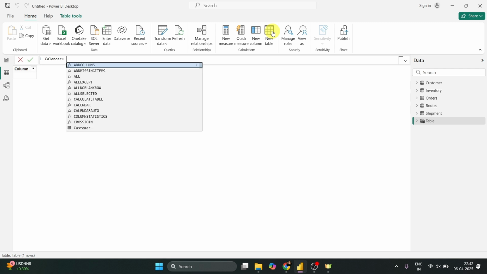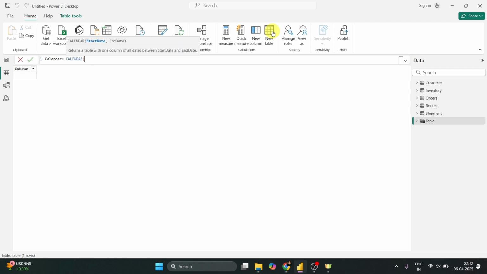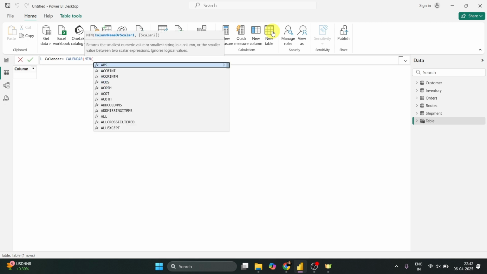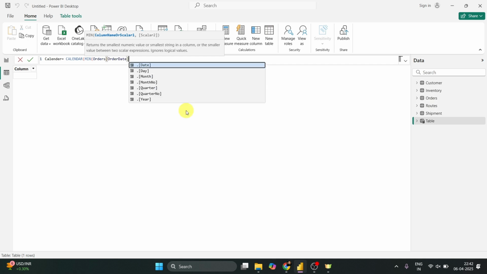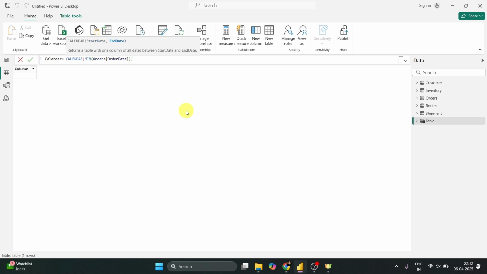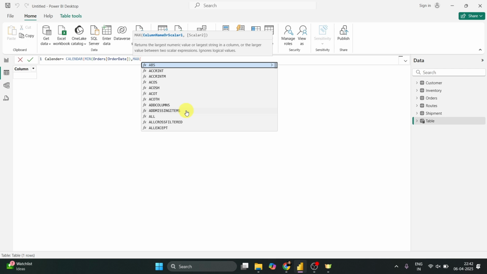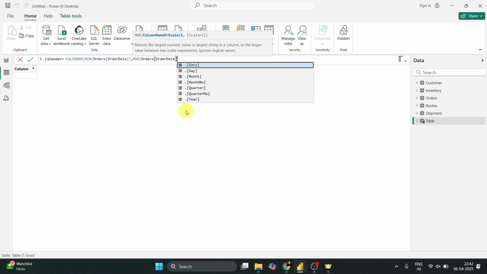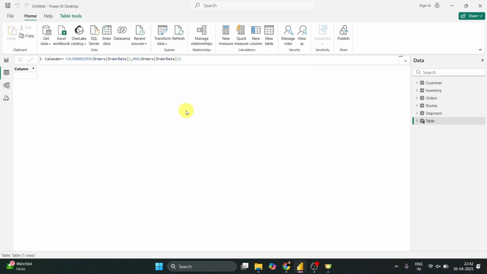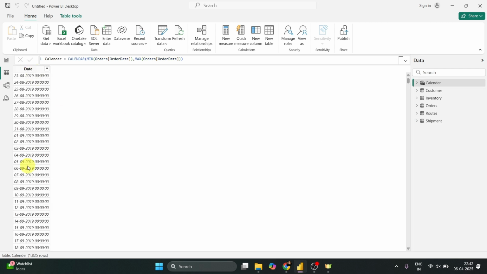Now equal to, there is an inbuilt function known as calendar, and I will be providing it the start date and end date. To make the dashboard dynamic, what we do is we give the minimum of the transaction table date. For example, transactions are in the orders table this time. So I will be giving order date as the minimum, and similarly for the maximum also I will be taking the order date. What this will actually do is it will provide you a date column.